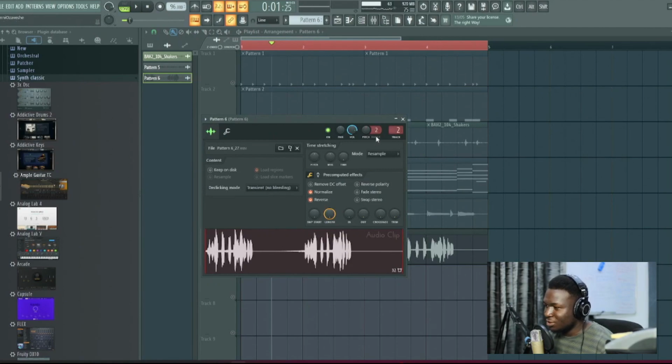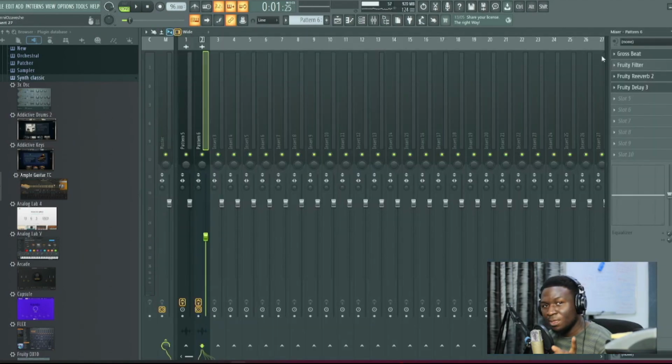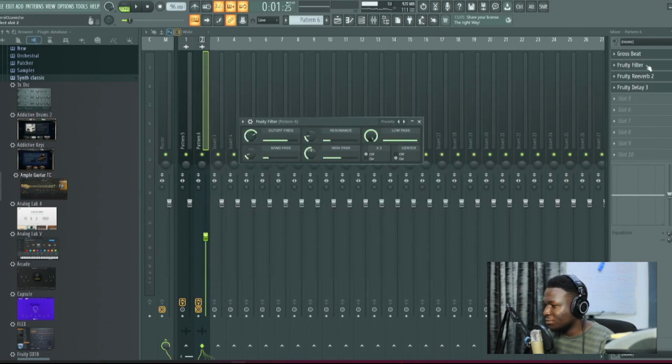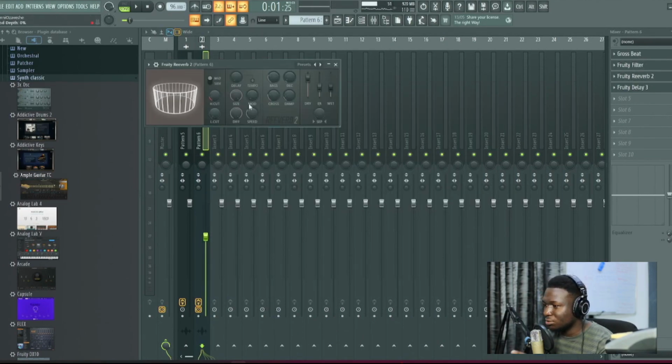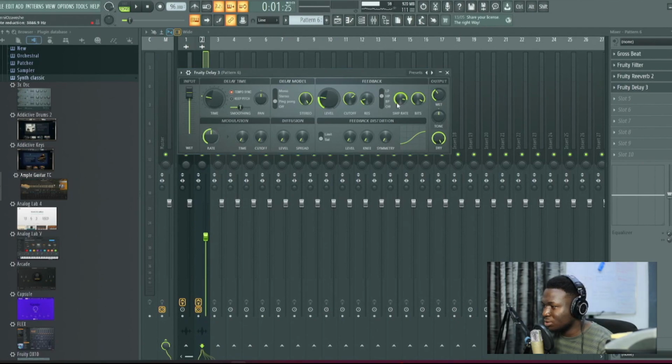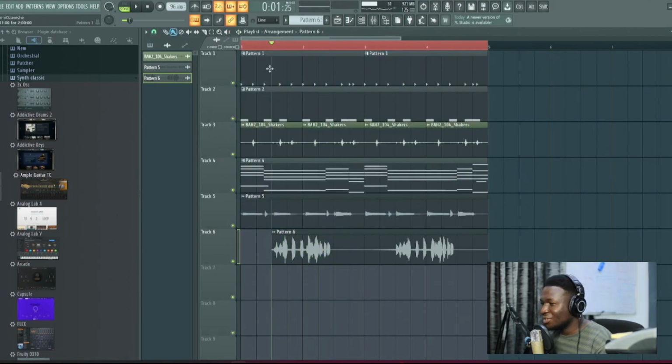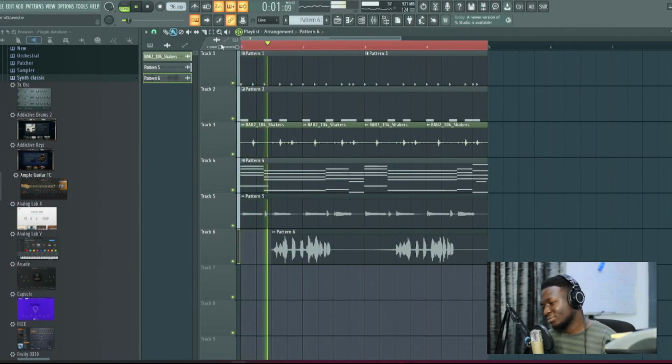What we did, we just reversed it, took it to our mixer, added Gross Beat for the volume section. We used the basic 6, then the off beats for the down part there. Then Fruity filter. Next up, we got reverb, then delay with some settings on the feedback side. So, and we had this. Sweet. Altogether, we got this.